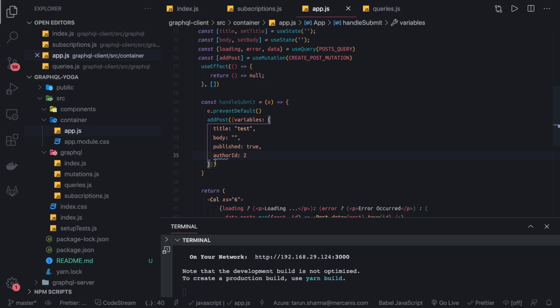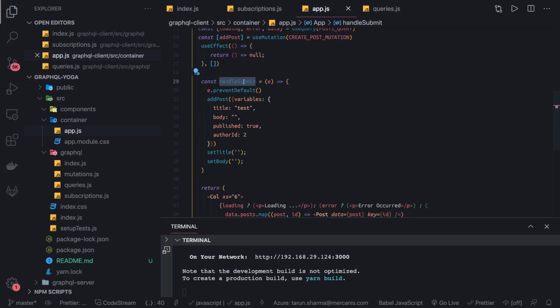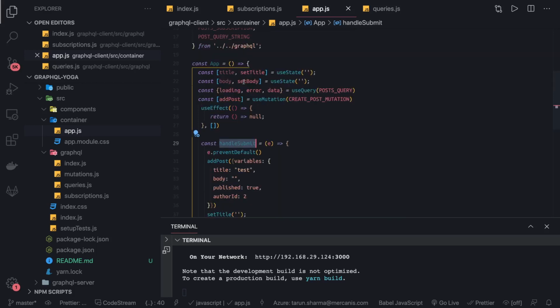Once this is done, you can reset the form, set title, set body empty. This is again empty, right? And we can just trigger this whenever there is a change. So whenever the form is valid, we just click on the button, handleSubmit, we will submit this form, right? So this is the basic integration we are doing. We are doing a query, we are doing a mutation.